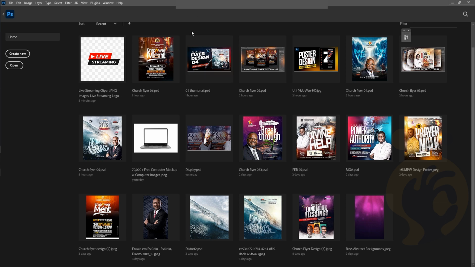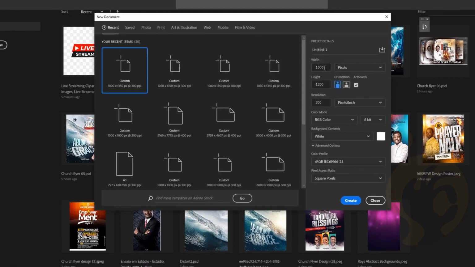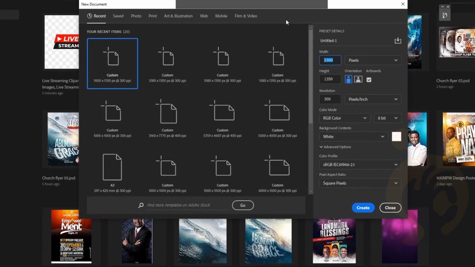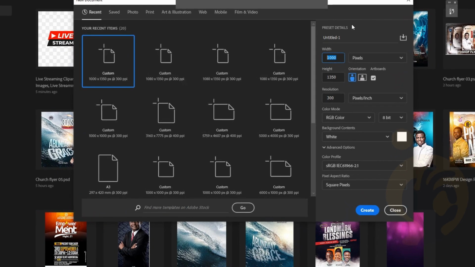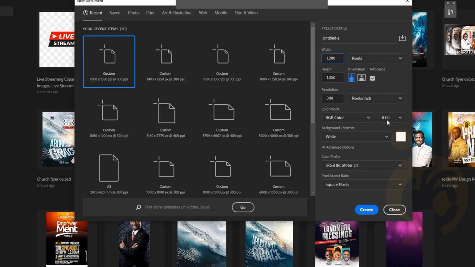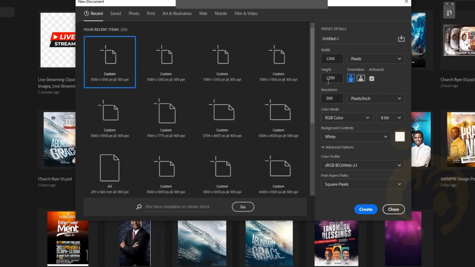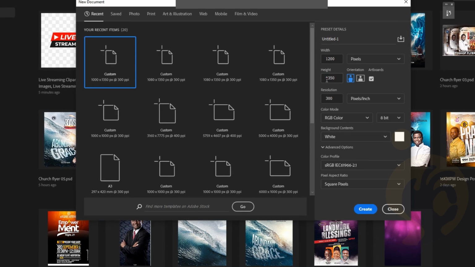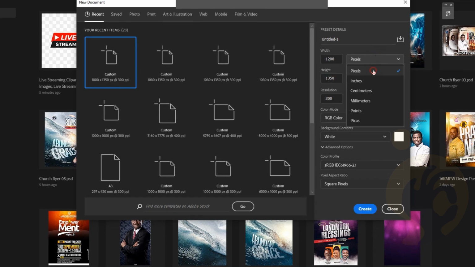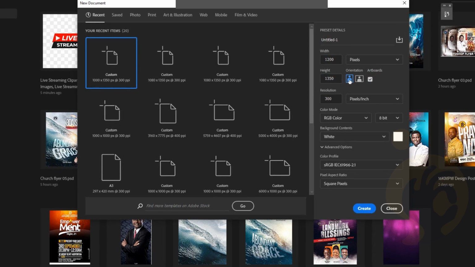So click on create new to create a new canvas for our work. The size of our work: the width is 1,200, and the height is going to be 1,350. We're using pixels, and the orientation is portrait.